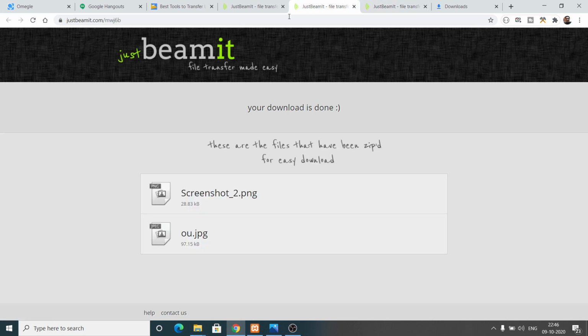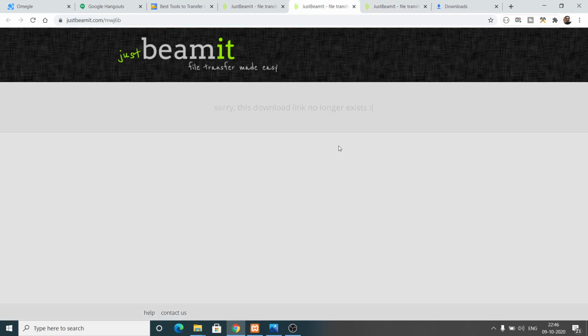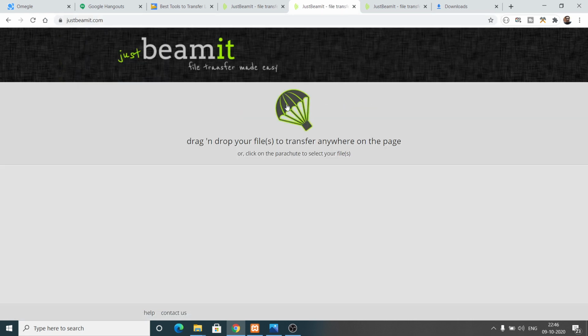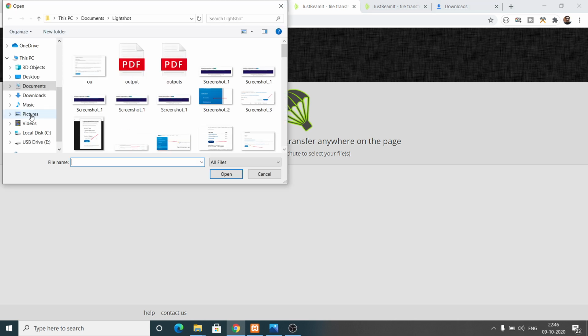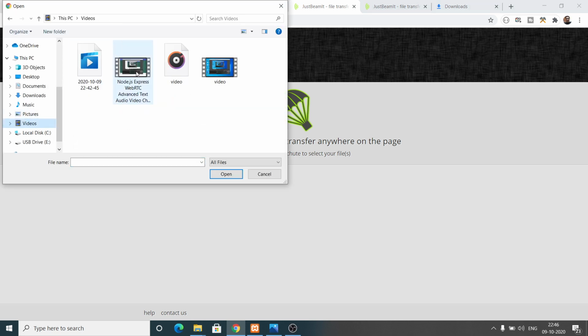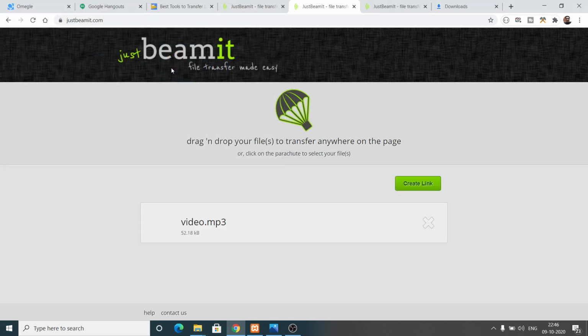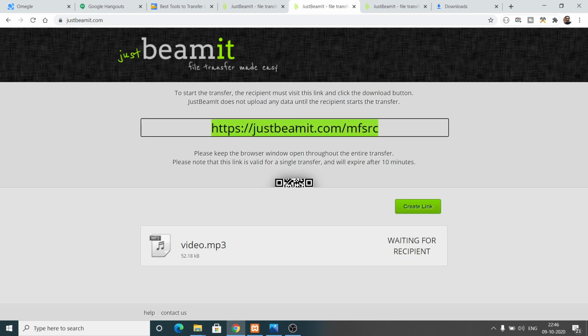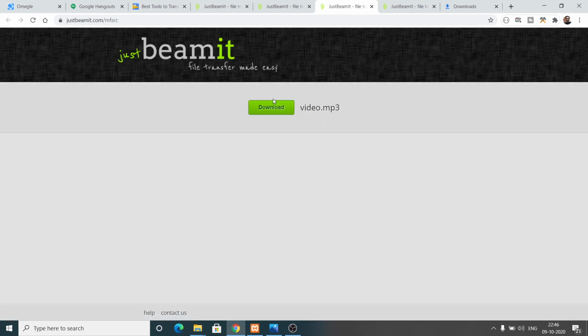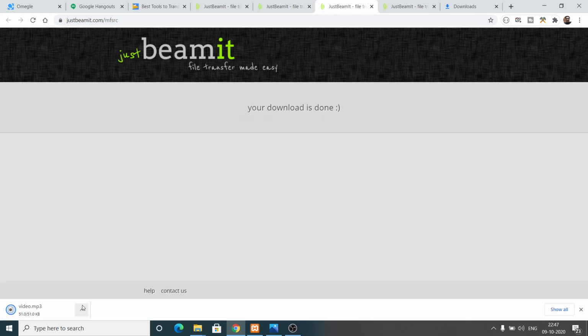This is pretty easy, so just go to this website. Now let's suppose you want to transfer an audio or video file, you can do that as well. If I go to the videos tab and select this mp3 file, you can create a link, copy this link and go to it, and now you can even share songs over the peer-to-peer network. If I click download, this mp3 file will download successfully.